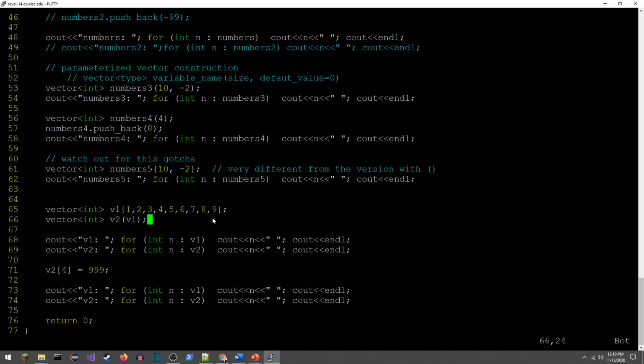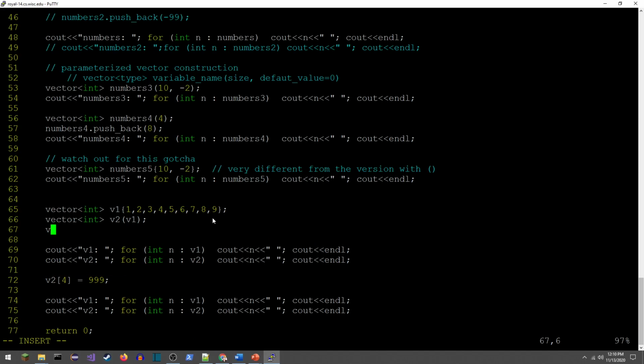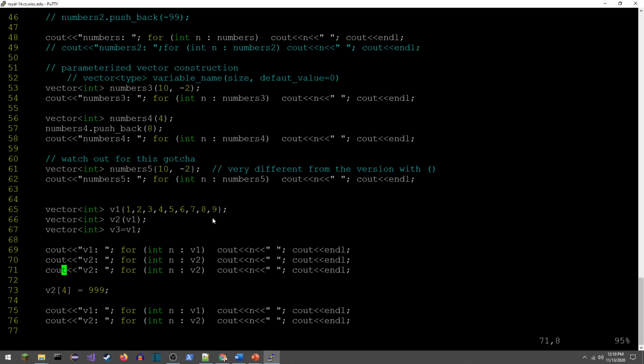All right, there's also another version that I can write to do basically the same thing. I can write a vector of int v3 equals, in this case, v1. This is going to actually do the very same thing. Here, let me just copy and paste this line. I'll replace with 3, replace with 3, and we'll put another copy of that here.